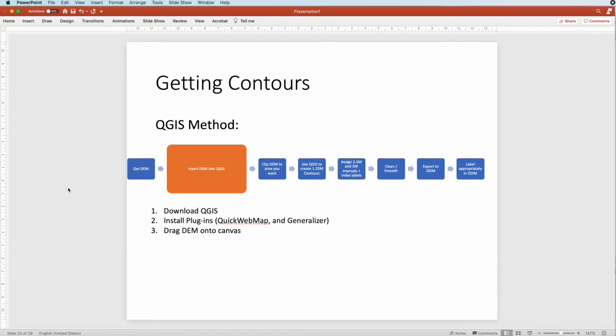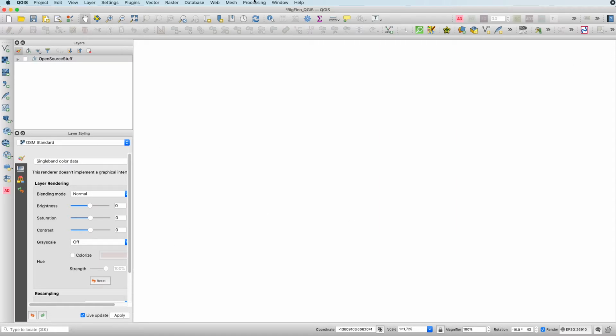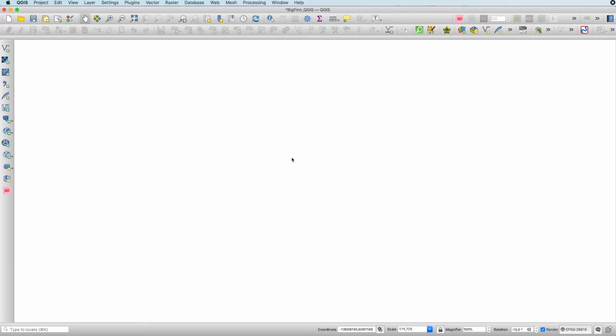The next step is you need to download QGIS and install these two plugins, which we've done in a previous video. The plugins are Quick Map Services and Generalizer. And once you've done that, we can drag our DEM onto our canvas. So here's our canvas in QGIS, and what I want to do is kind of start with a blank look so that you can all be on the same page as me.